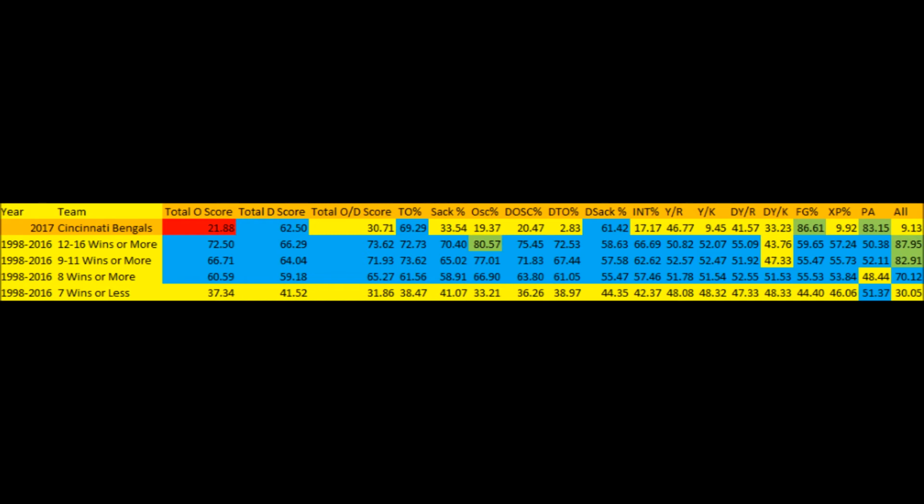The total O/D score will go up if the offense gets better. Turnover ratio, I think, could definitely improve as well. If the turnover ratio goes up into the 73 range or whatever, they definitely could get into the 9 to 11, 12 to 16 win range.